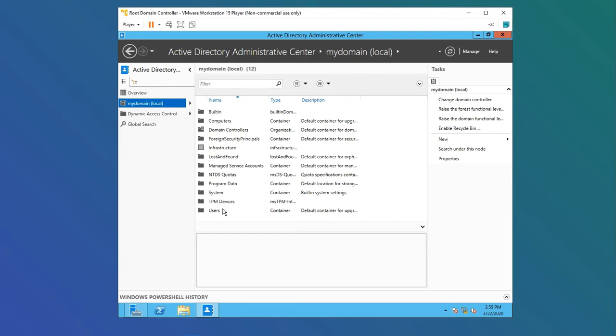But if we look closely, there's nothing here that talks about deleted objects. But what we can do now is enable the recycle bin. If we right click my domain local here, we can enable the recycle bin. Now this is a big step here. We can enable it, but once we do it, we cannot revert back. You enable it once and it stays there forever. You cannot delete it or anything like that.